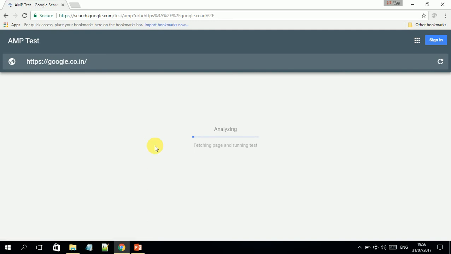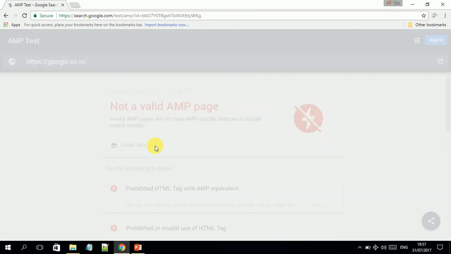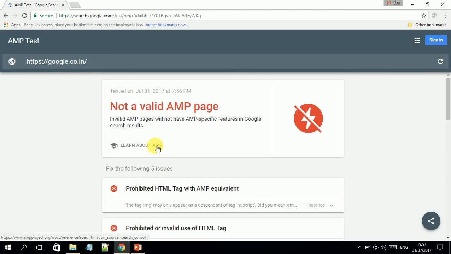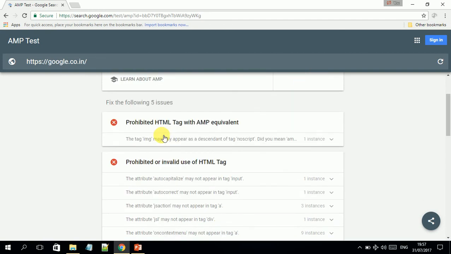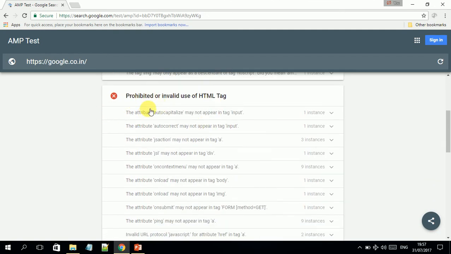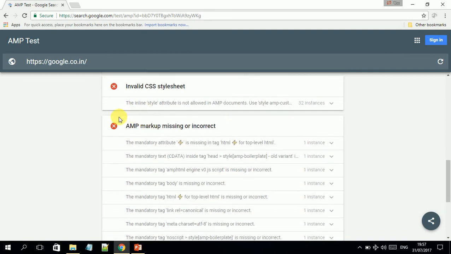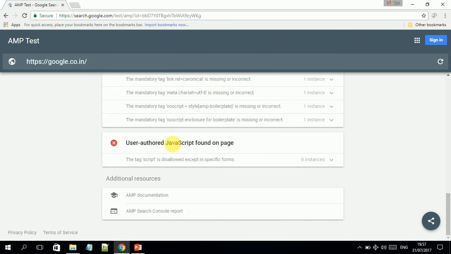Okay, here we are looking at the AMP test for the google.co.in domain, and it is not a valid AMP page. In this way, it also shows what they need to fix to make it valid. If your website is missing something, you can test over here, and it will bring more suggestions like markup missing, incorrect and invalid CSS style sheets and JavaScript, and so on.